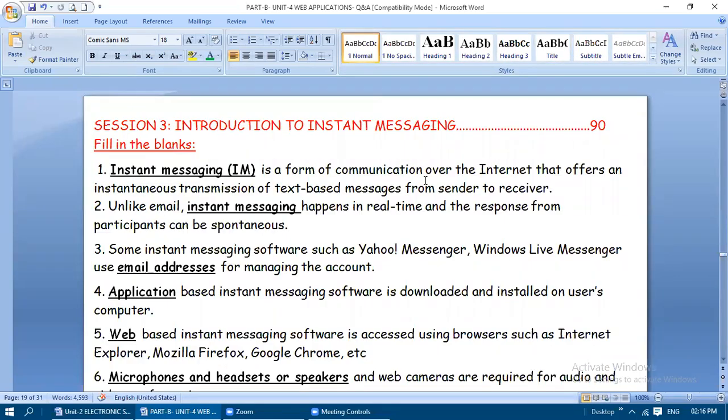Today I am going to discuss Session 3, Introduction to Instant Messaging revision. Okay, so first we will discuss the fill in the blanks.